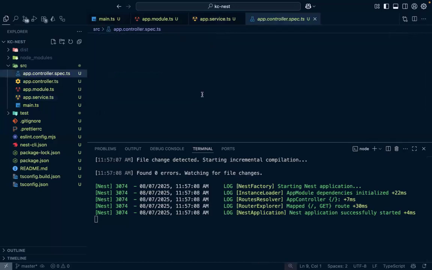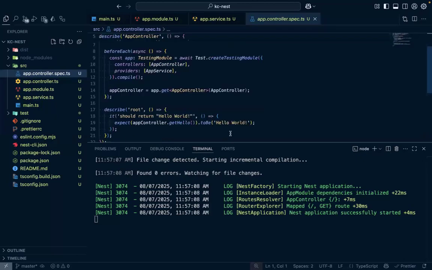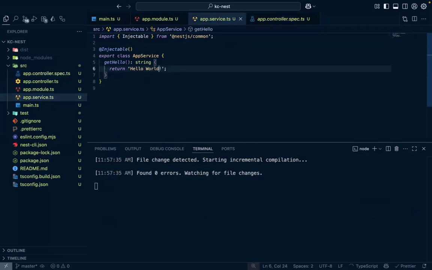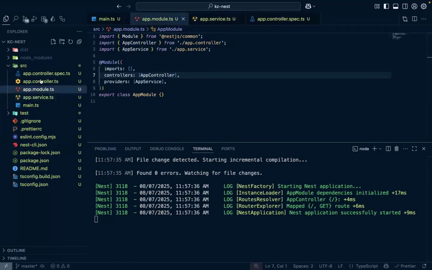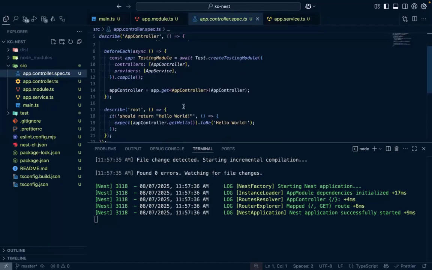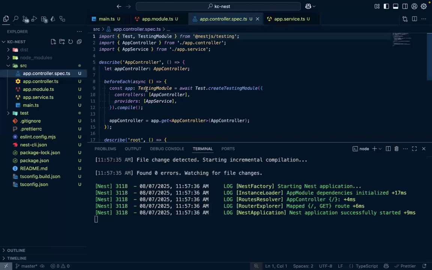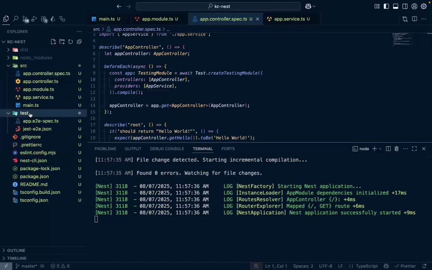We also have our test. We are testing that it should return Hello World. Now if you run our test, it will fail because we changed it to Hello World, man. Let's change it back to Hello World like this, and we're good to go. Essentially, we have the module, controllers, and controller specs. This is where we're testing AppController, creating a testing module. This is the basic boilerplate for our app.